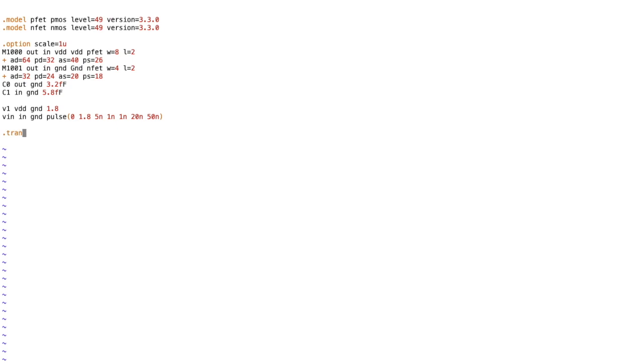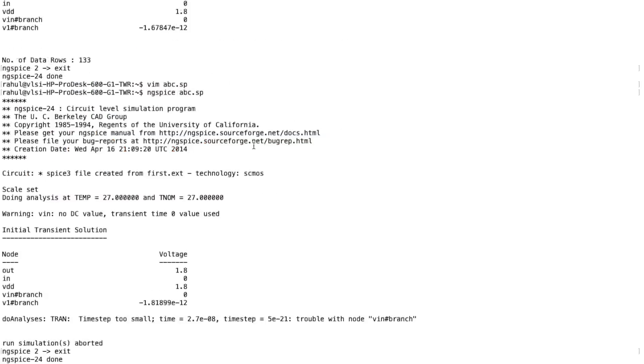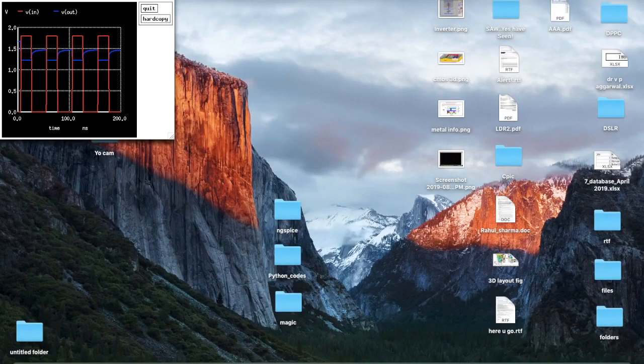Then I want to perform the transient analysis. So for the tran, these are the syntax for writing spice. So let's see whether it will work for us or not. Okay, so here we'll simulate the netlist with ngSpice, the file name, and here is the output.